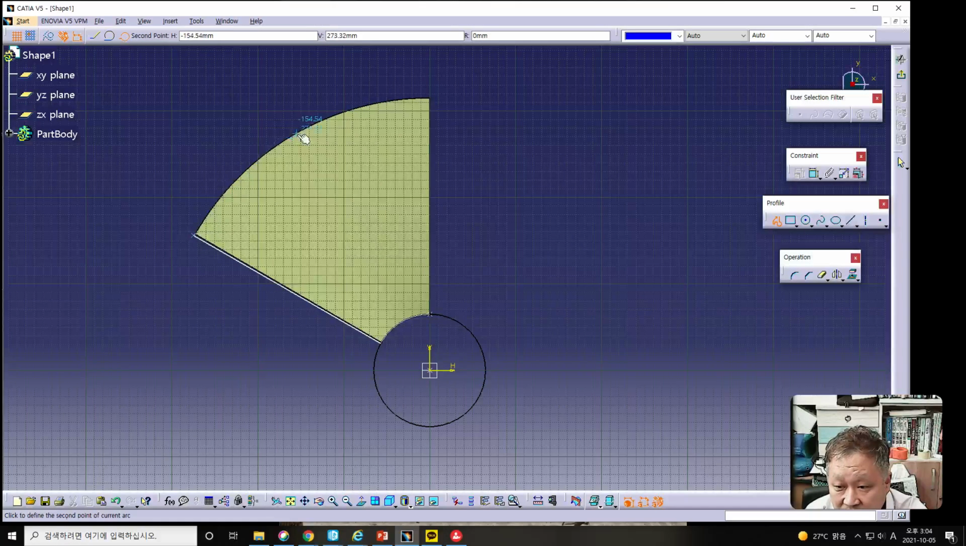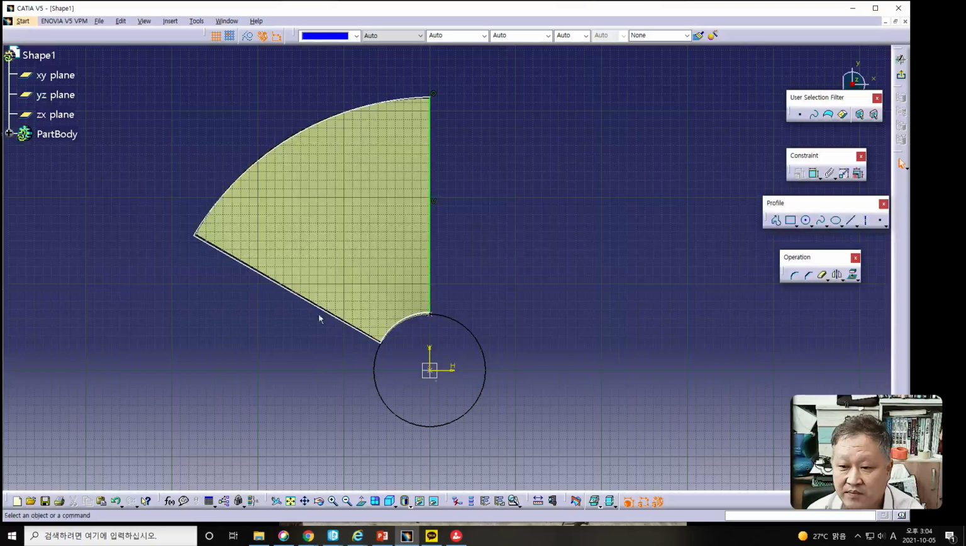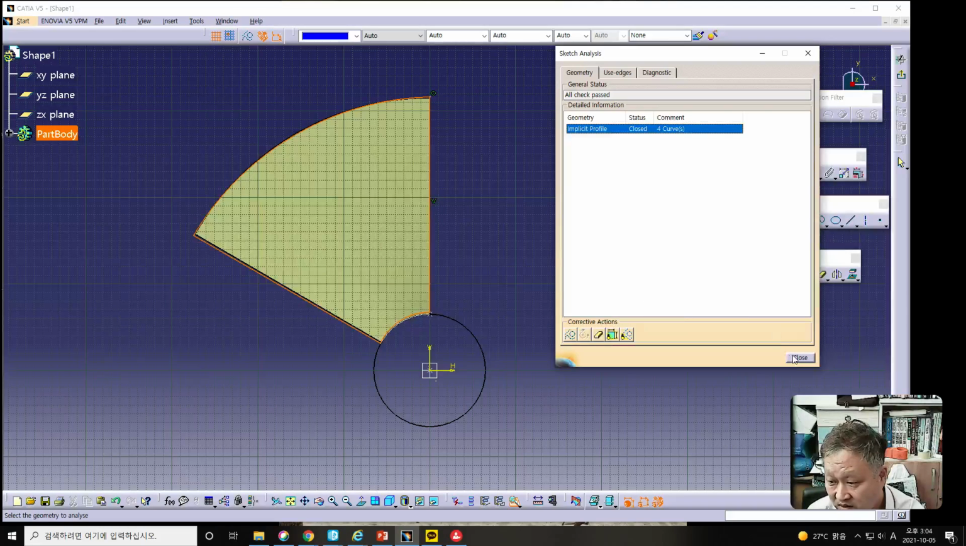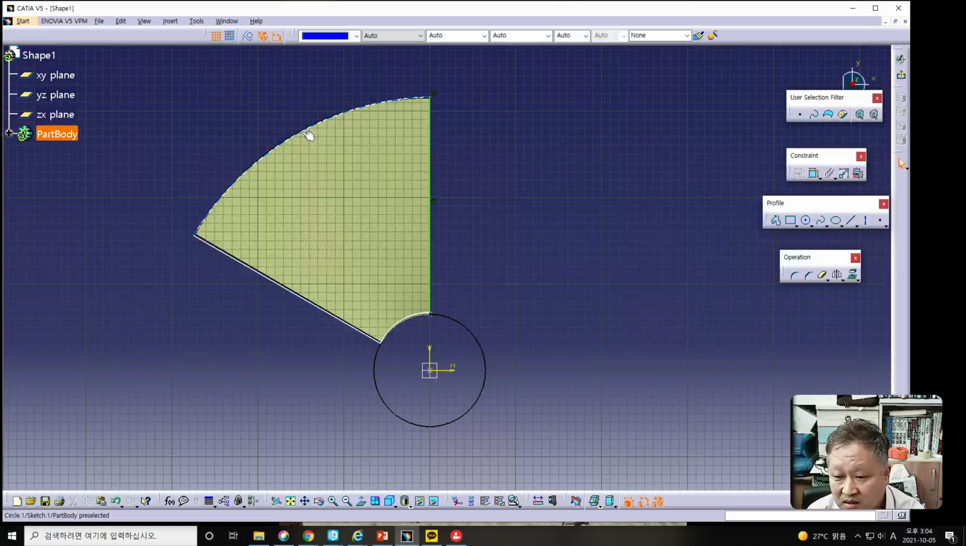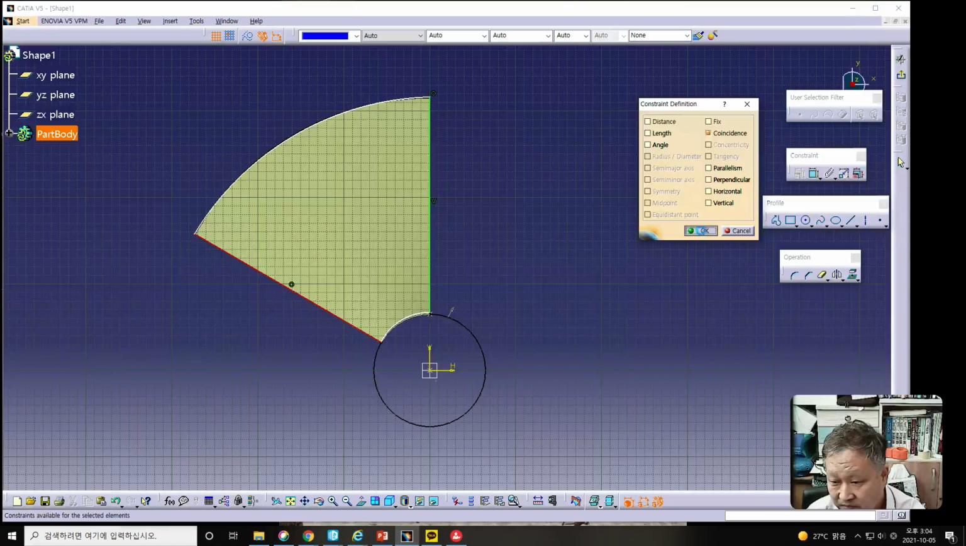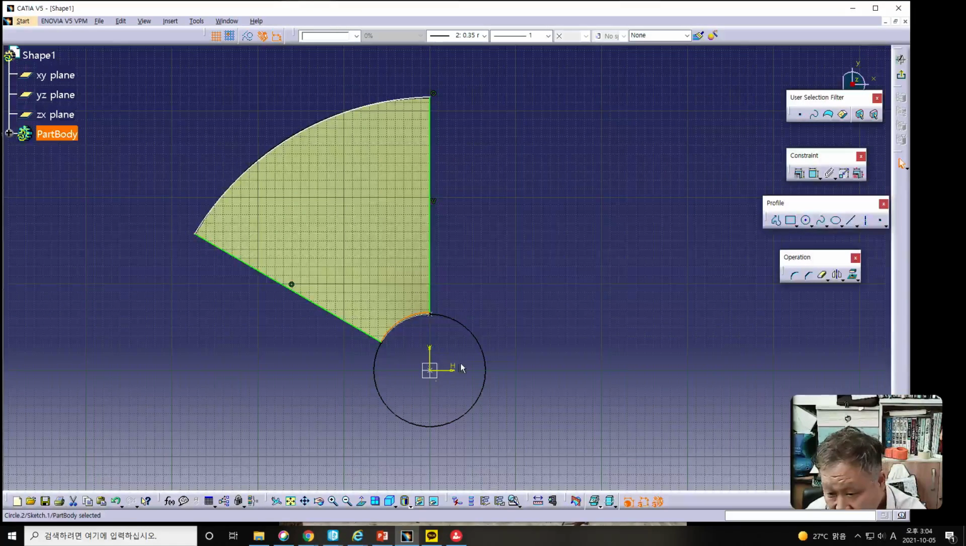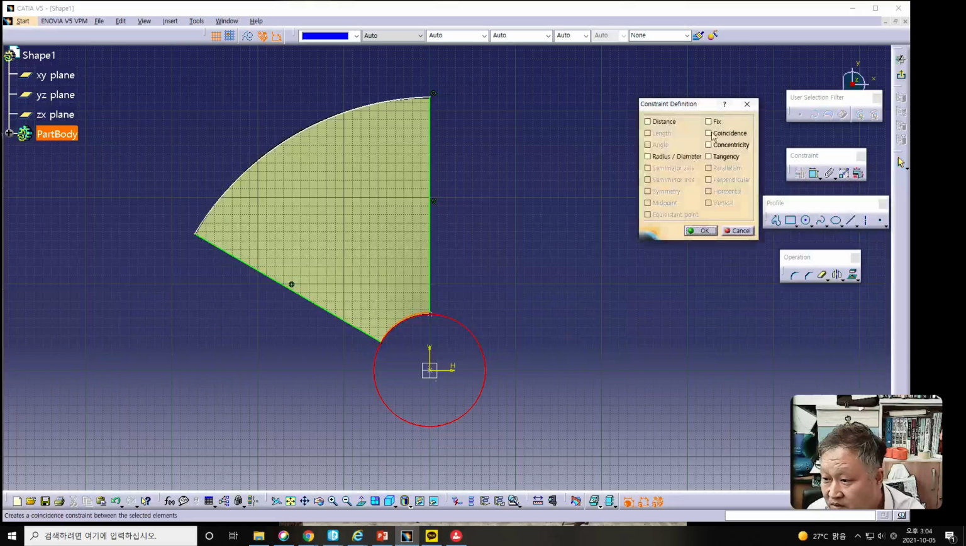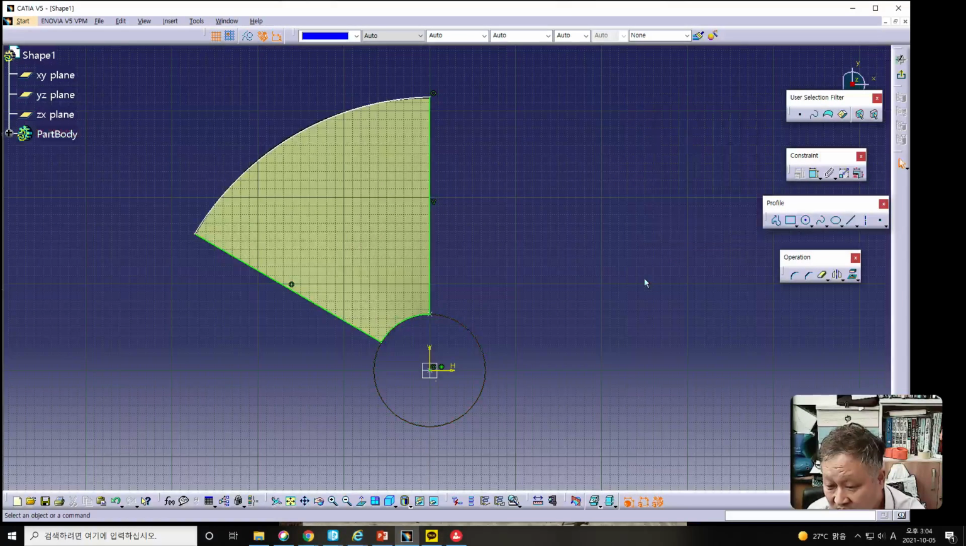change it to 3-point arc, this one, and change it to 3-point arc, and this one should be closed in this time. If you click tools to sketch analysis, everything is closed, well, then it is okay. And in case of this one, coincidence is needed, and this one and this one should have the same coincidence and concentricity.